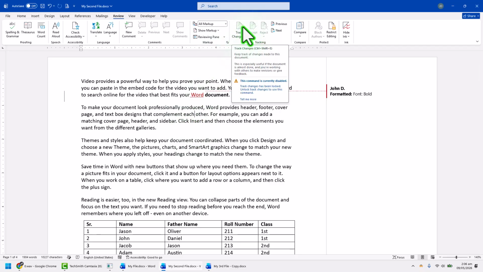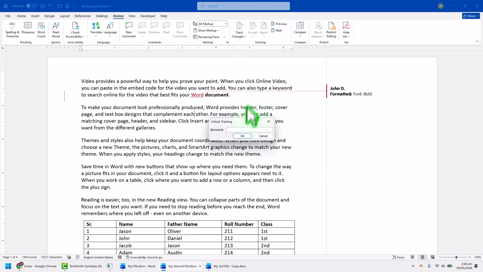To do this, stay in the Review tab, click on the small arrow under Track Changes and choose Lock Tracking from the menu. A small window will appear asking for a password. Enter the password provided by the document owner and click OK. Once unlocked, you can now click Track Changes to turn it off normally.